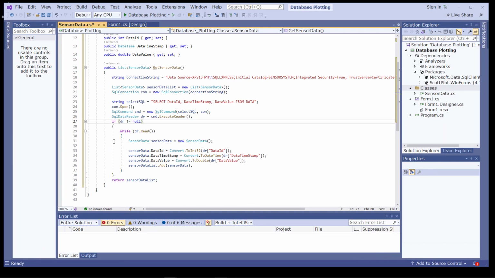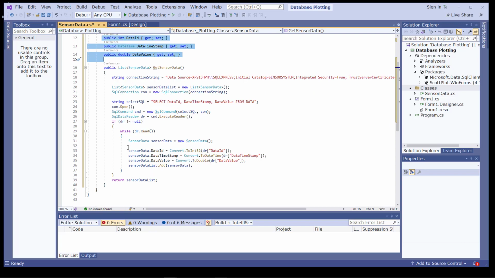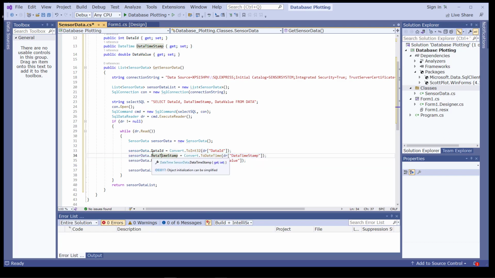Next, inside this while loop, we make sure that we retrieve the proper data from these three columns in the table into these properties, namely data ID, data timestamp, and data value. So that's happening here in these three lines. We retrieve the data ID from the database, the data timestamp, and finally the data value. And then we just return the entire list of data that are retrieved from the database.